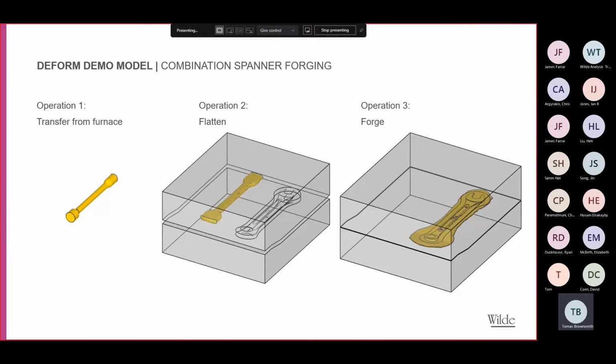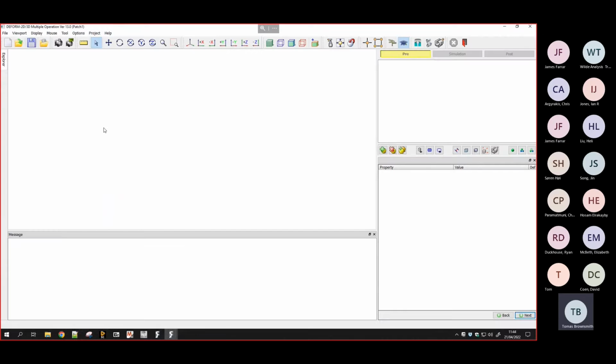In this demonstration, we'll look at the 3 stages to form a combination spanner. So we're looking at a transfer from the furnace, a flattening operation, and a forging operation.